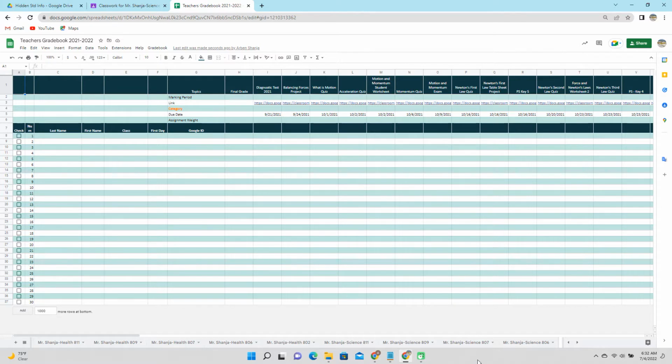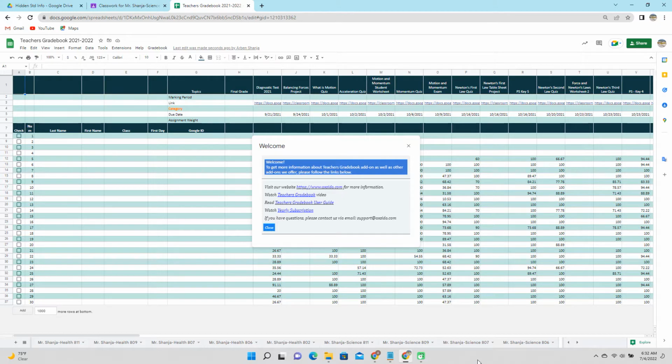While the gradebook is being set up, the add-on is collecting students' information from the classroom, posted assignments, and their test scores. When all the course sheets are added to the gradebook, the installation is complete, and you'll see the welcome window, which contains links to our Axsida.com website, to the video, to the user guide, and yearly subscription.